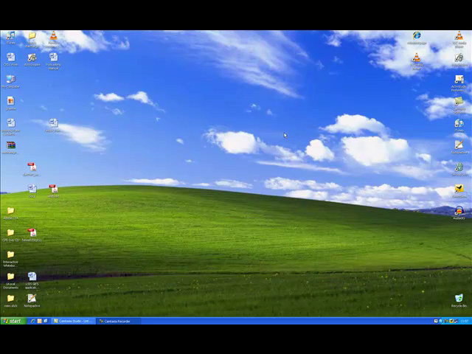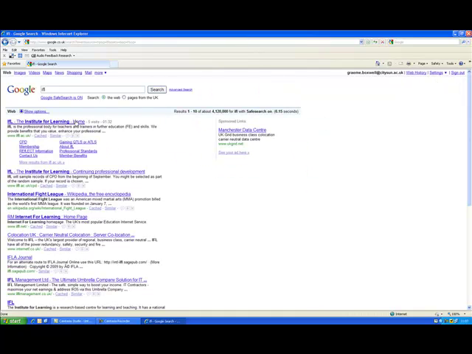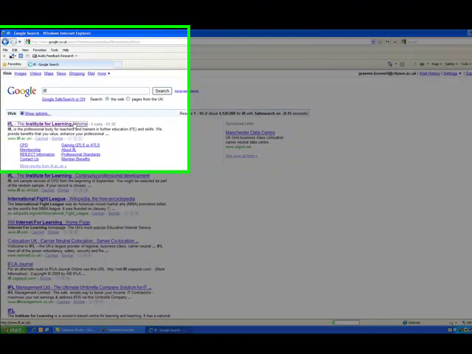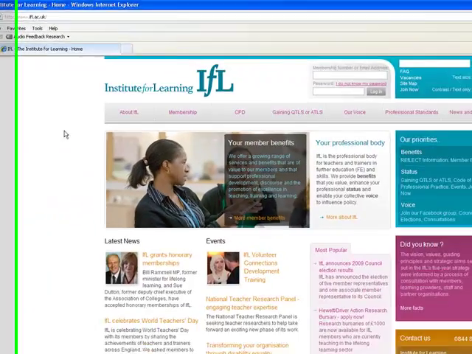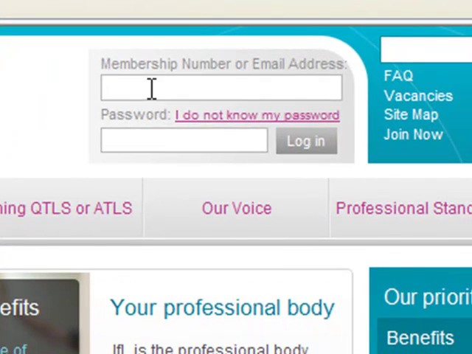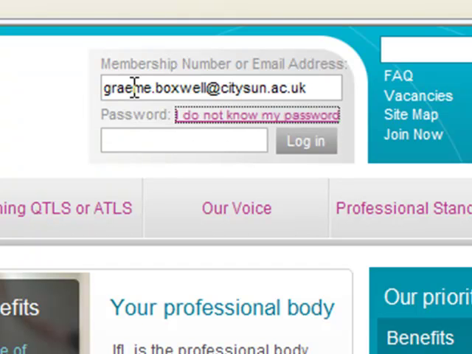Right, what we're going to look at today is how to upload a file to Reflect and then how to share it with other students. So the first thing to do is to go to the IFL website. And then up in this area of the website, you either put your IFL membership number or your email address, and then the password in there.